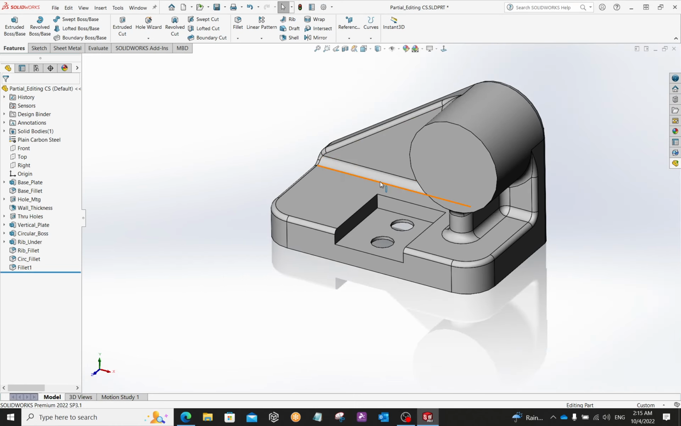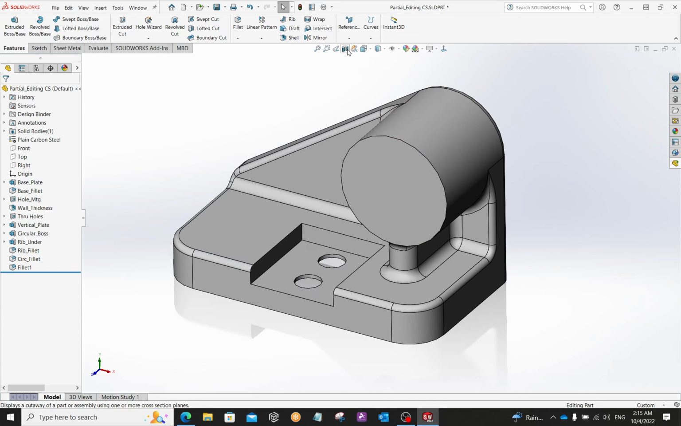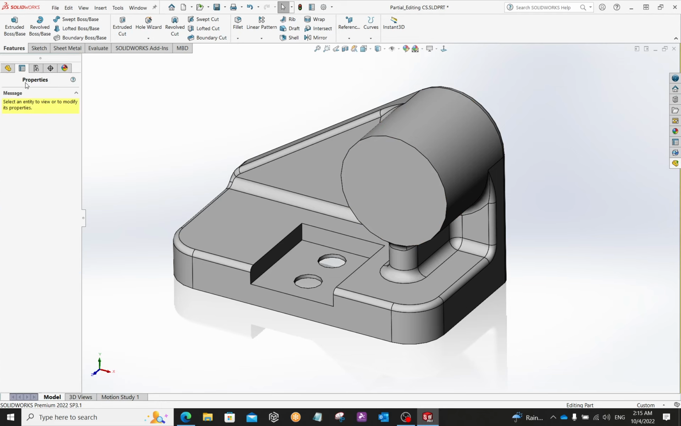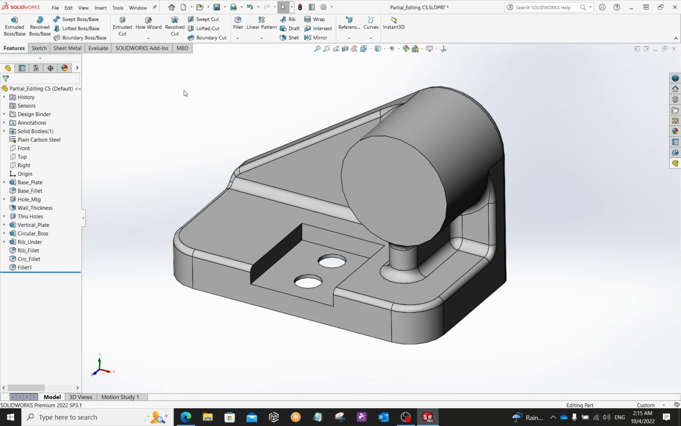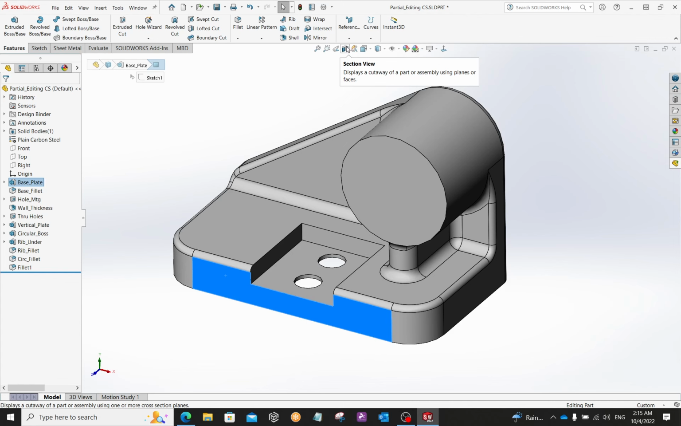My next thing I want to show you is section views. And this is just a graphics section view just for display purposes. And let me just turn off these reflections. I don't really like the reflections. All right, so a section view, we can do it with one of the 3 default planes or a face of the model. So I'm going to click this face, and pre-select it, and then click section view on the heads up view toolbar.